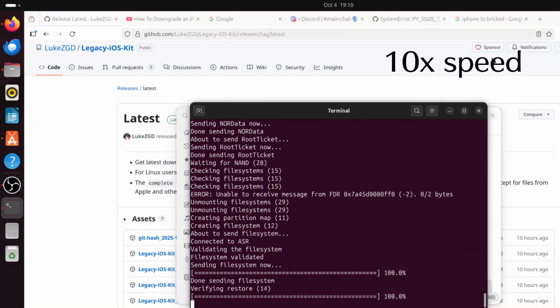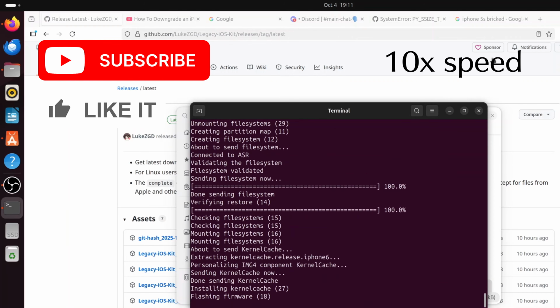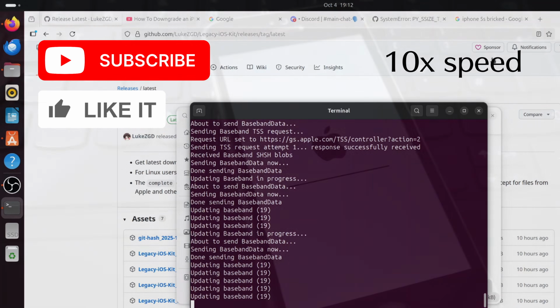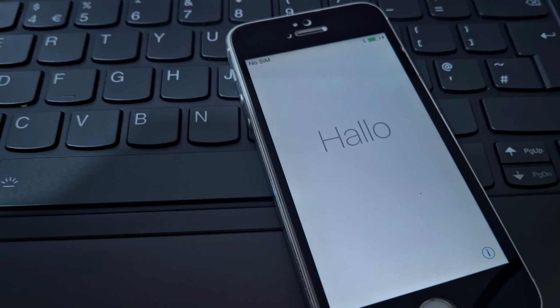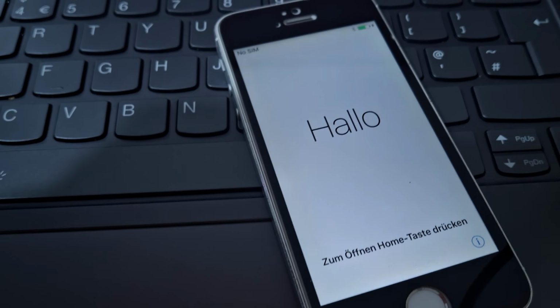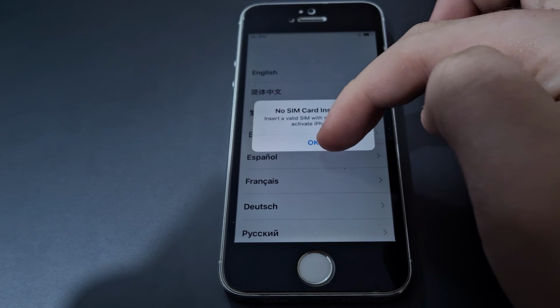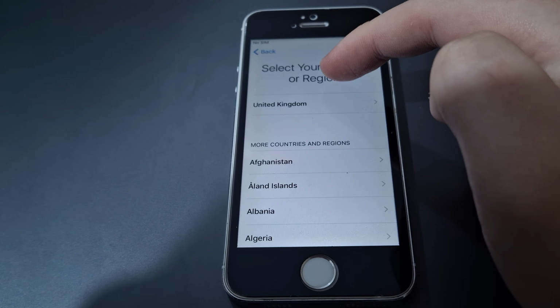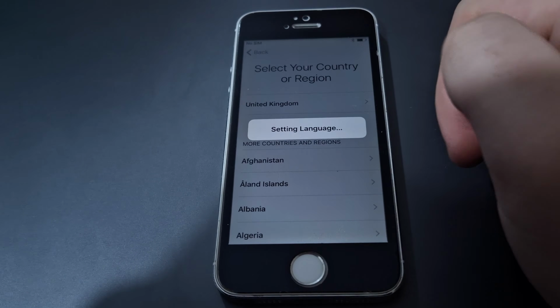So now that the iPhone 5S is successfully downgraded from iOS 12.5.7 to iOS 10.3.3, it booted into the iOS 10 setup screen. Now, let's set up the iPhone 5S running iOS 10.3.3. I pressed the home button, chose the language and region to English and United Kingdom, respectively, and chose my Wi-Fi network. Then, the iPhone connected to activation servers, and it did activate.